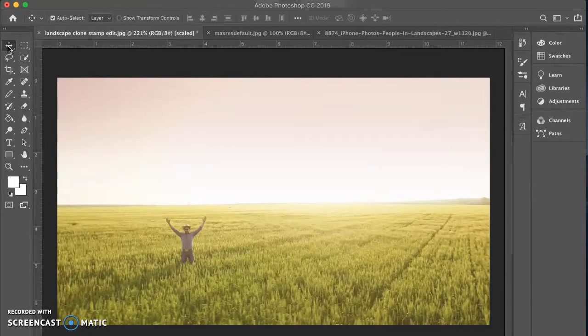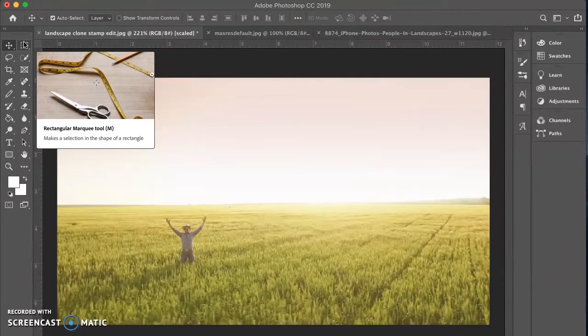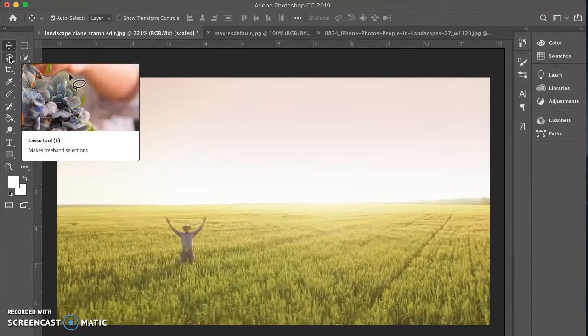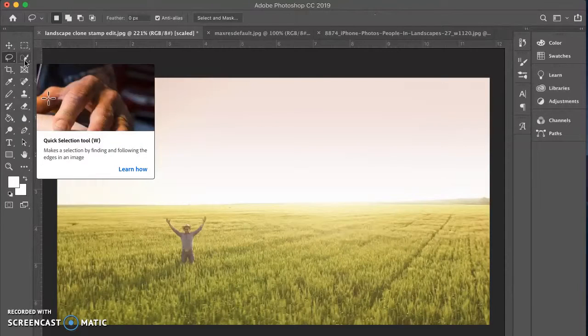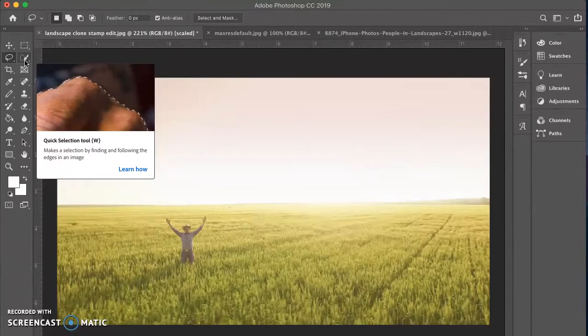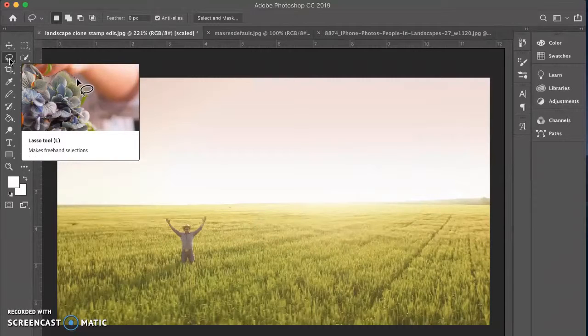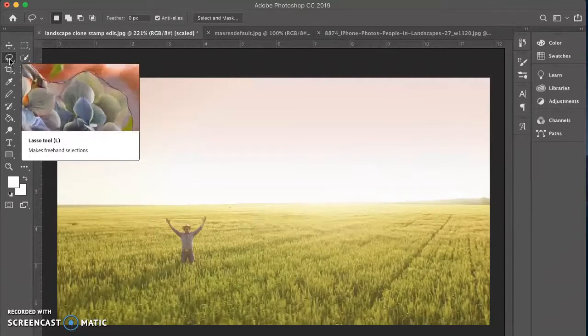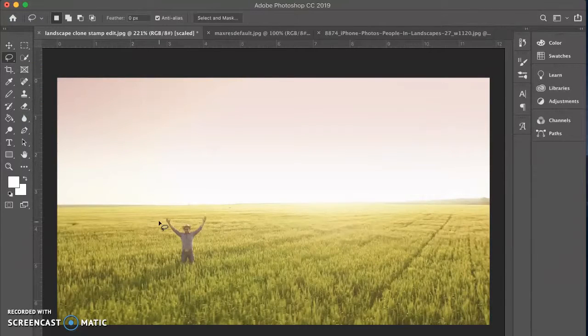So what you're going to want to do is start up here in the toolbar panel and click the lasso tool. You can use the pen tool, the quick selection tool, anything to get those marching ants around the selection that you want to clone stamp. For this tutorial, I'm just going to be using the lasso tool. It's going to be a really quick, sloppy way to clone stamp and show you guys how it works.